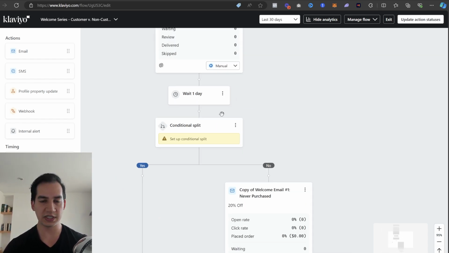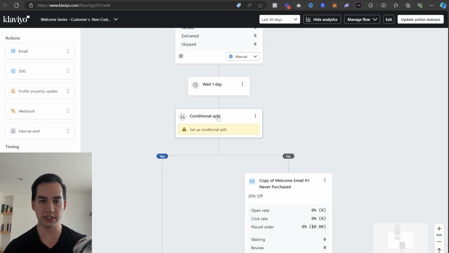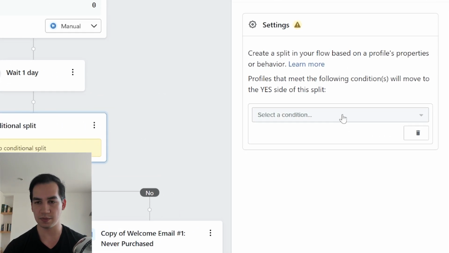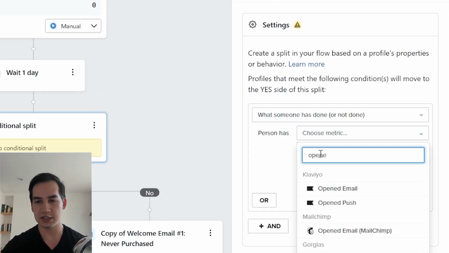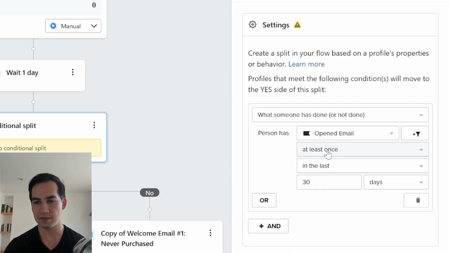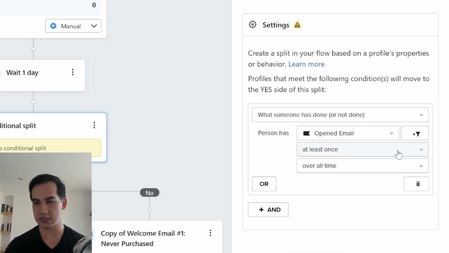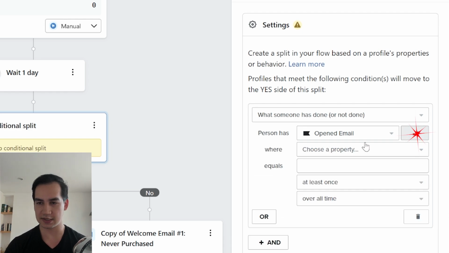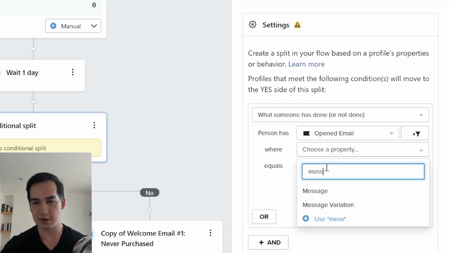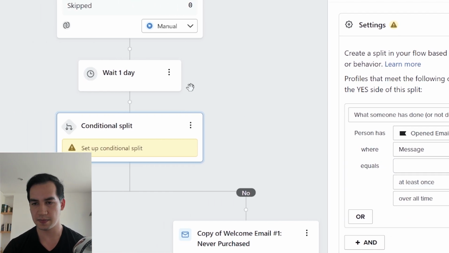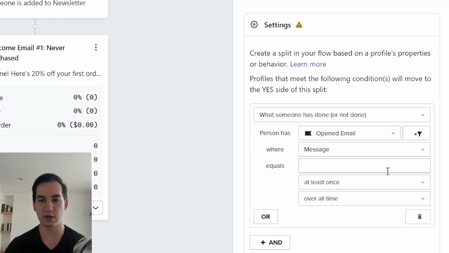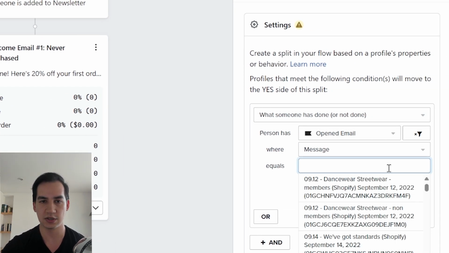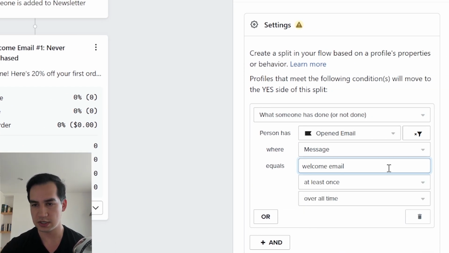All right. So now all we need to do is set up this conditional split. So how we do that, I'm going to open this. All right, so what someone has done or has not done, and you're going to type in here opened email, and it's going to be at least once over all time. And then you're going to click this little filter icon, and then we're going to select message. All right. And essentially what we're going to want to do here is select this welcome email 1 as the message.